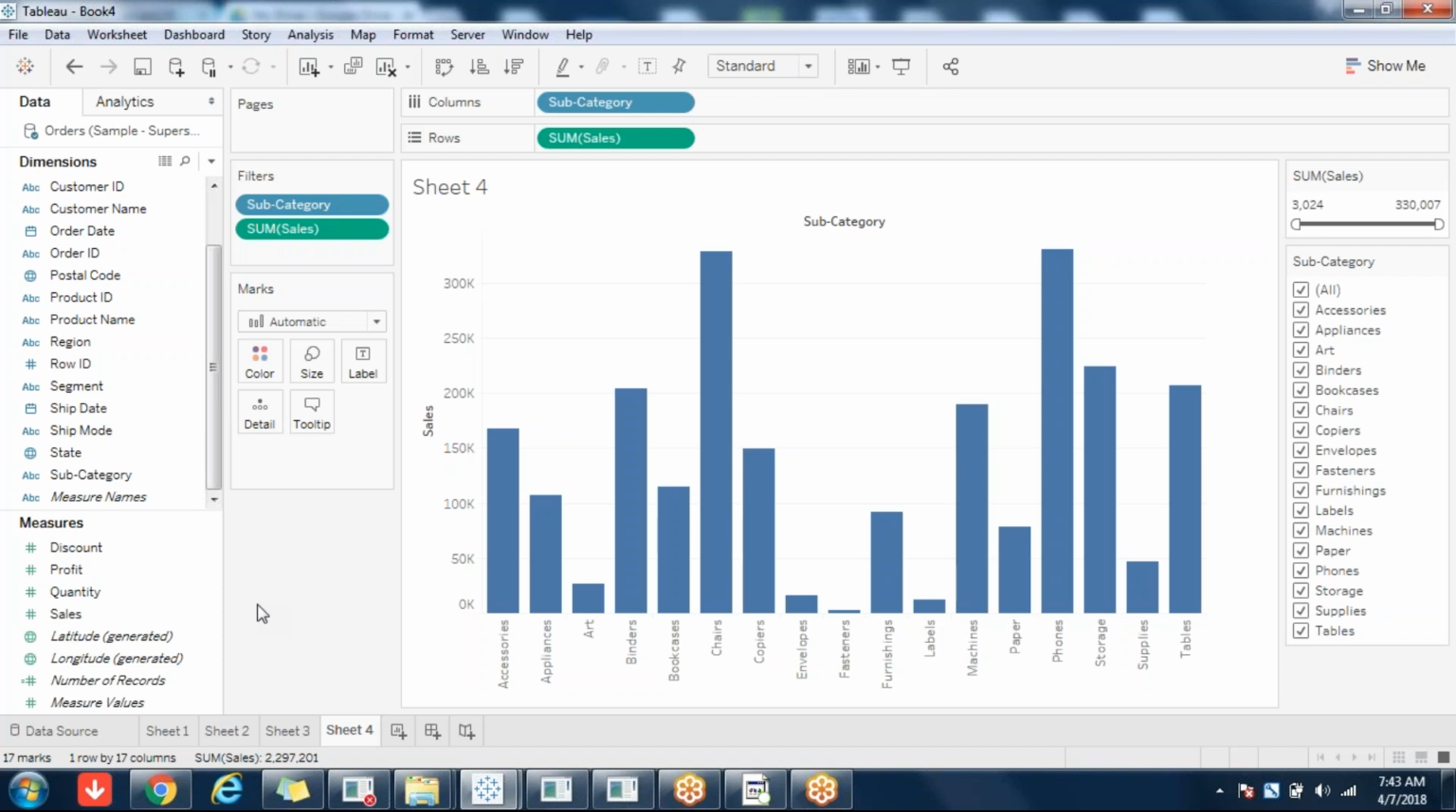Data source filter, global filter, good. Discrete filter, continuous filter, date filter, context and cascading filter. Wow, fantastic. That's a complete list except extract. Okay, so you missed extract.